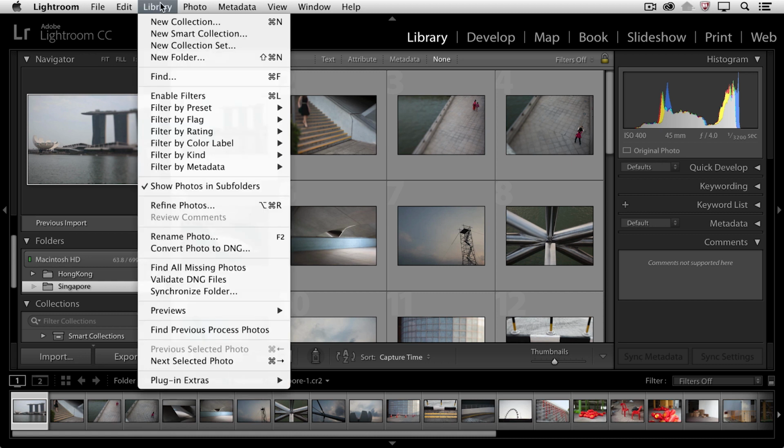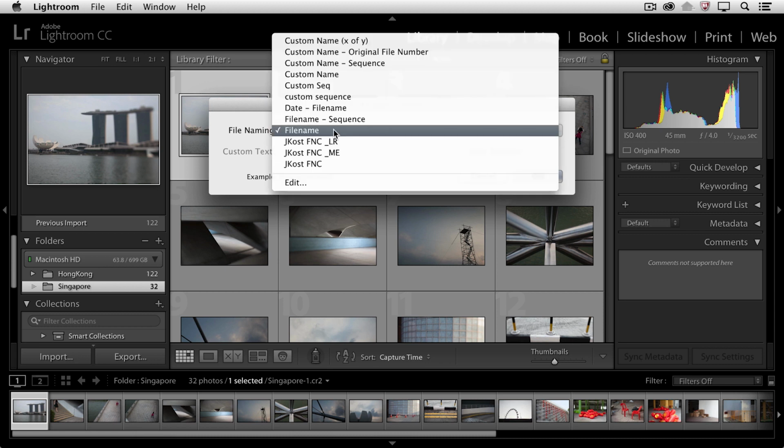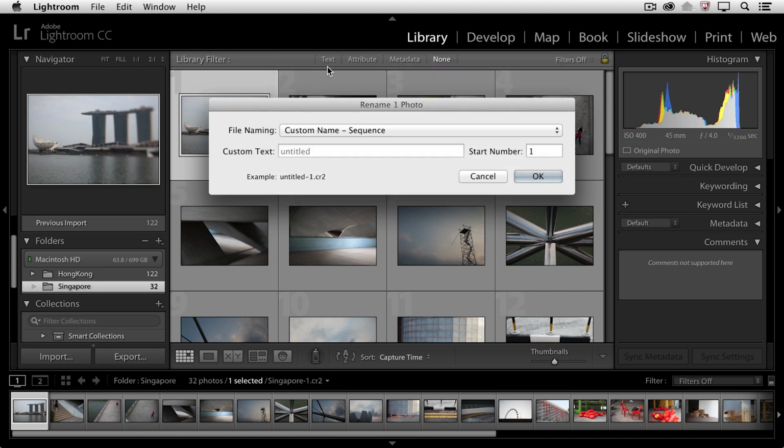So underneath the Library menu, I'm going to choose to Rename Photo. And one of the templates that I really like that comes with Lightroom is this one. It has the custom name and the sequence. This can be really handy when you're working with a client and you simply want to put in the client's name, like the Smiths, and then a start number.